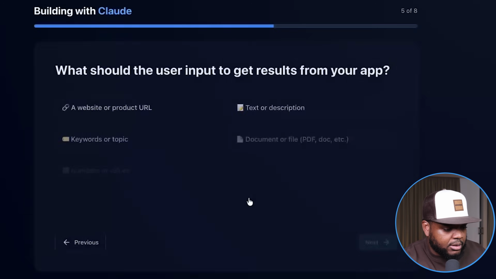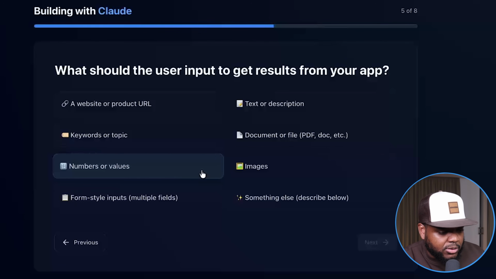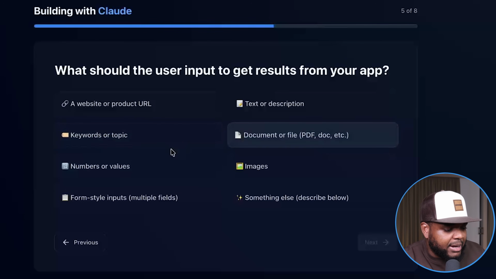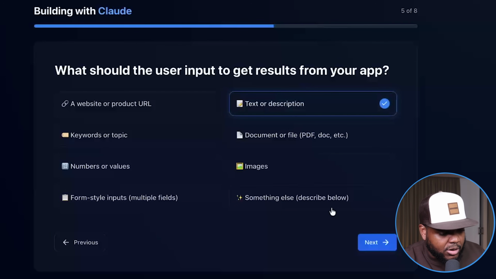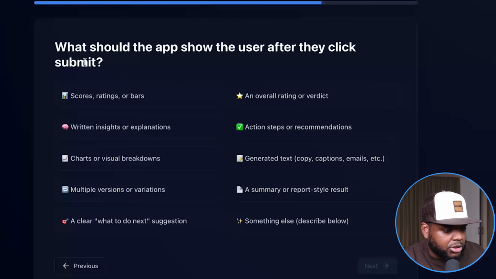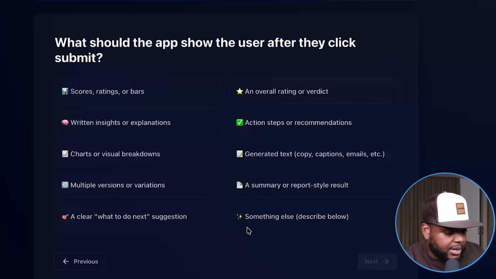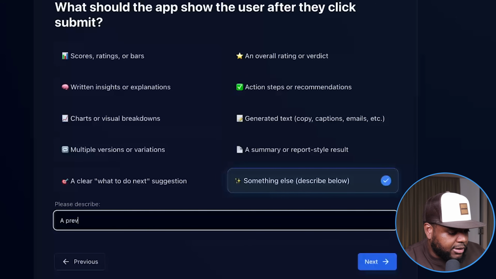Then click on next. What should the user input for them to get results from this app? I'm going to say it's going to be mainly numbers and values or text and description. I can go with this, and Digital Maker AI should know exactly how to construct the prompt. Let's click on next. What should the app show the user after they click on submit? I'm just going to type in a preview as well as a download button for a PDF document. Let's go with that.